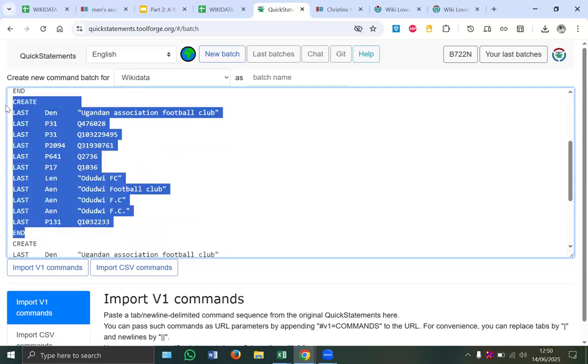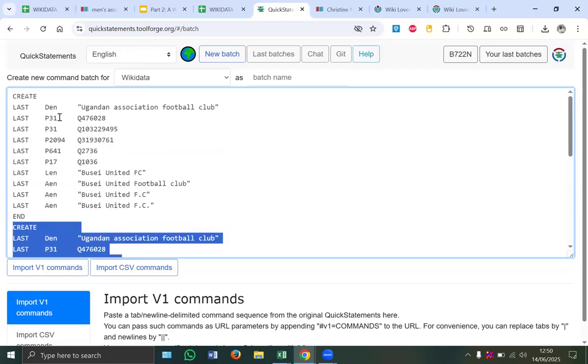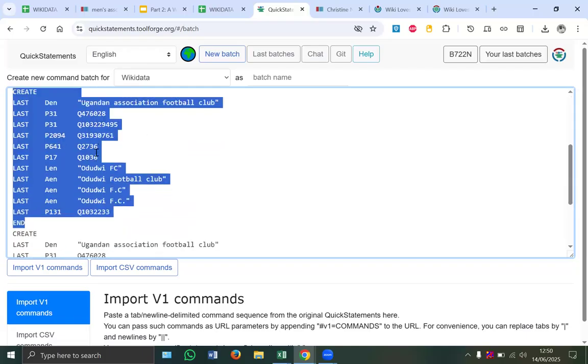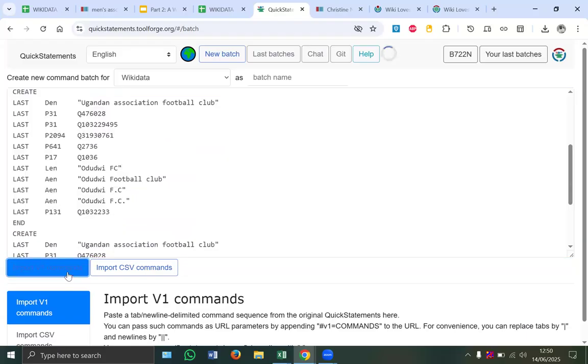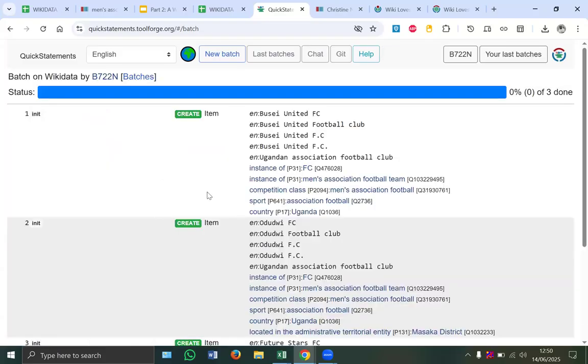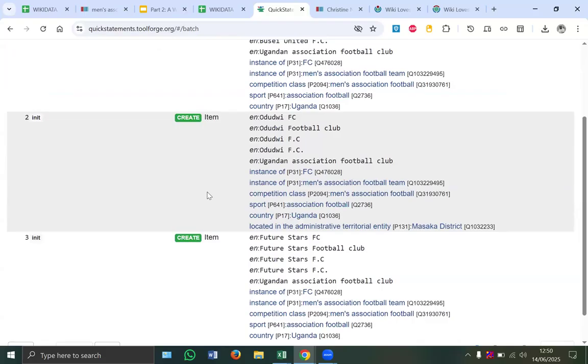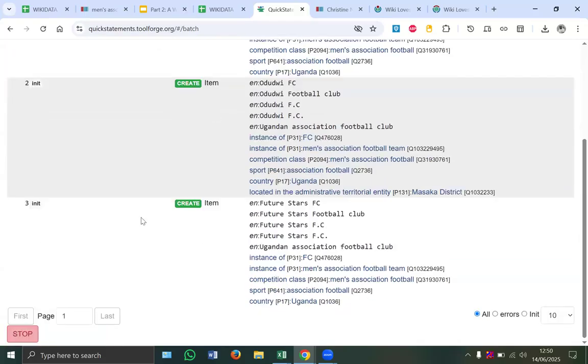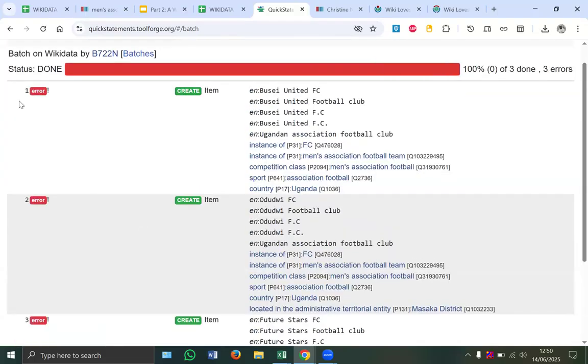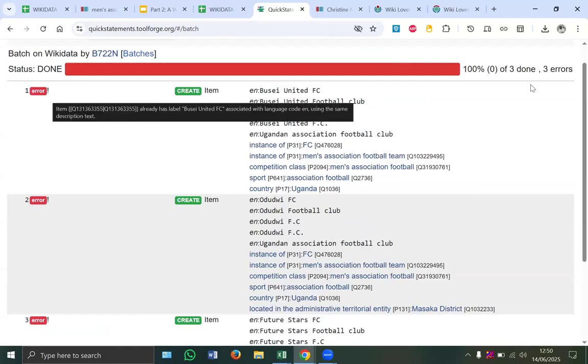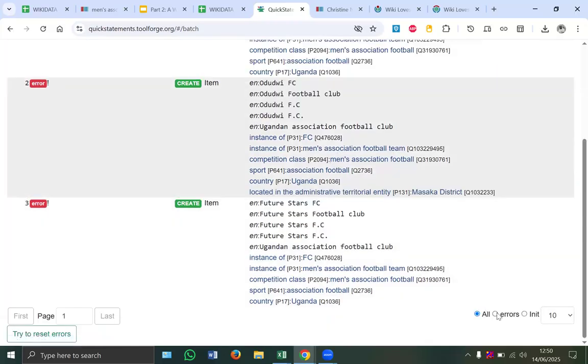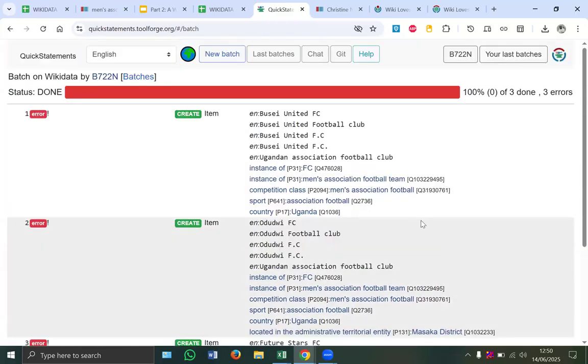So meaning even for schools, it is not recommended you type here, but use Excel. It will be a bit easier. So if I import the commands, it will be showing me create item, create item, create item. So when you run, it is going to show you that there is an error. So why is it showing you that it's an error? So basically because these items are already existing. This is how they are.